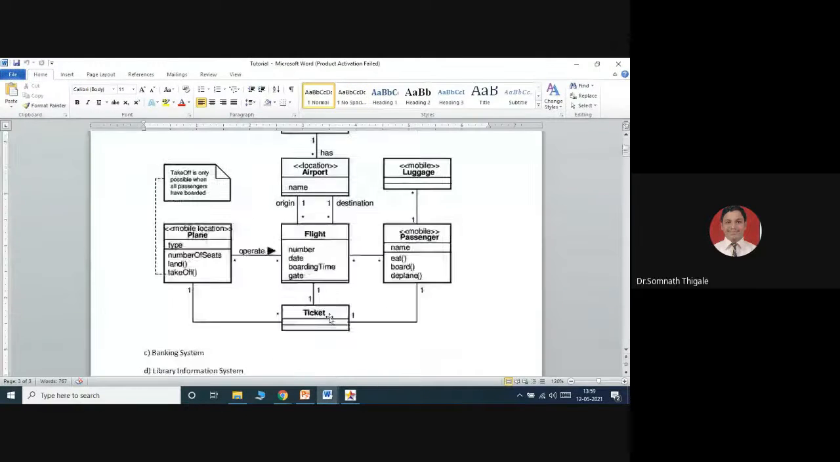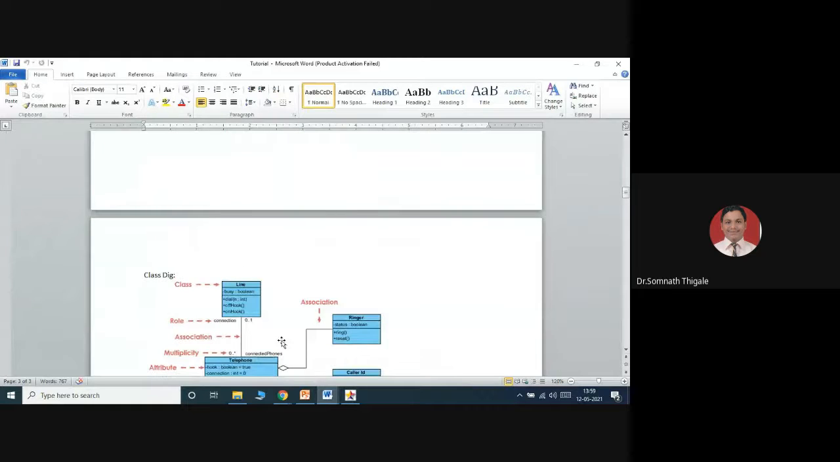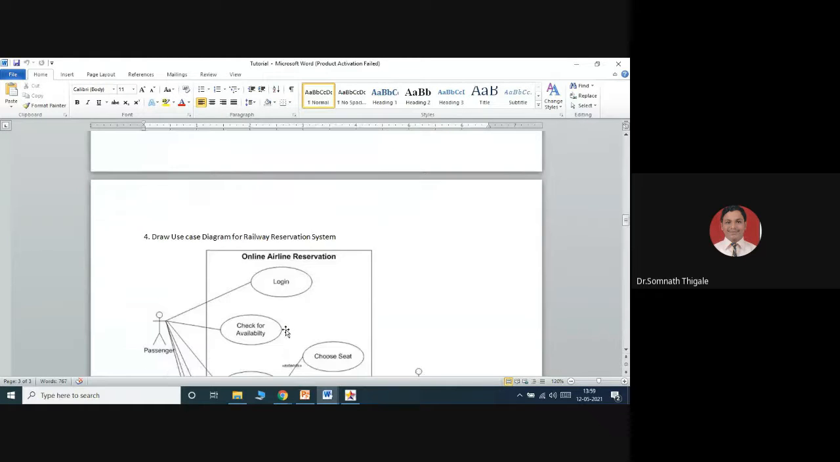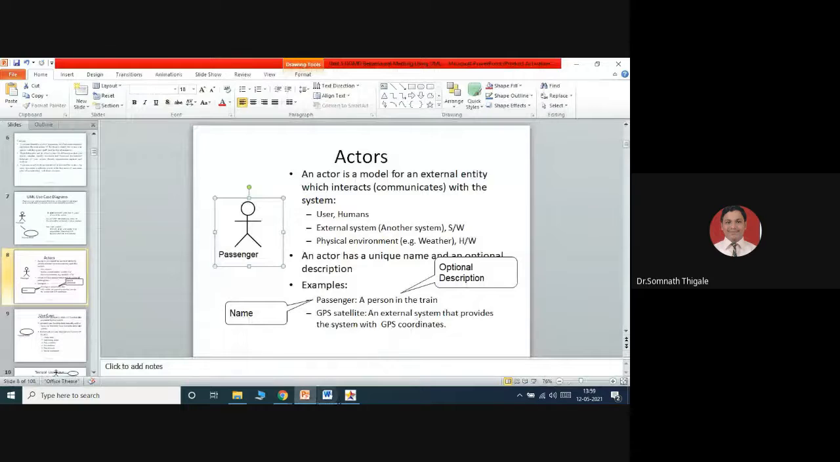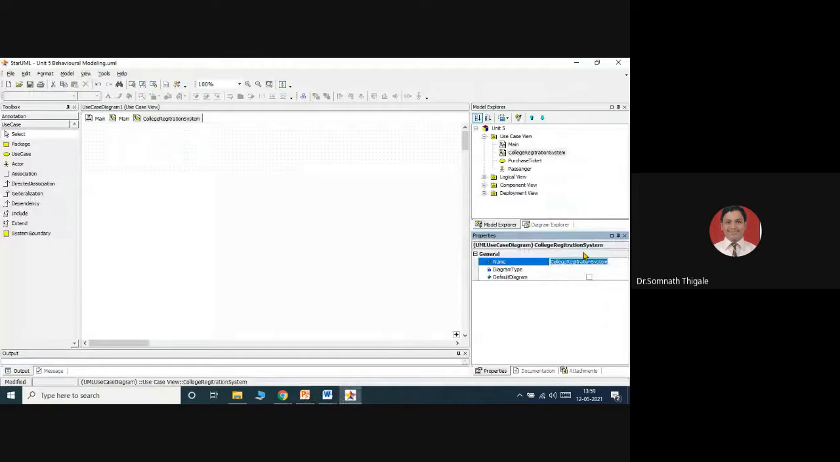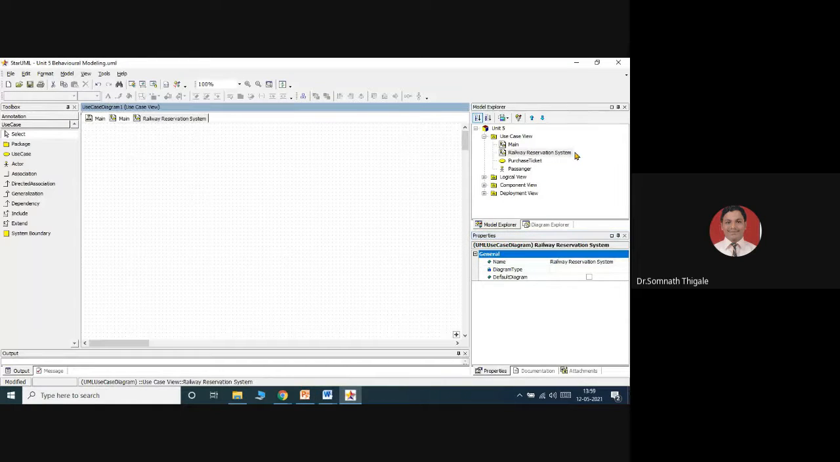Okay, so we need to consider the use case diagram. Draw the use case diagram for railway reservation system. So I will consider the same railway reservation system. I'll rename it railway reservation system. First, we need to find out all actors with respect to the railway reservation system.